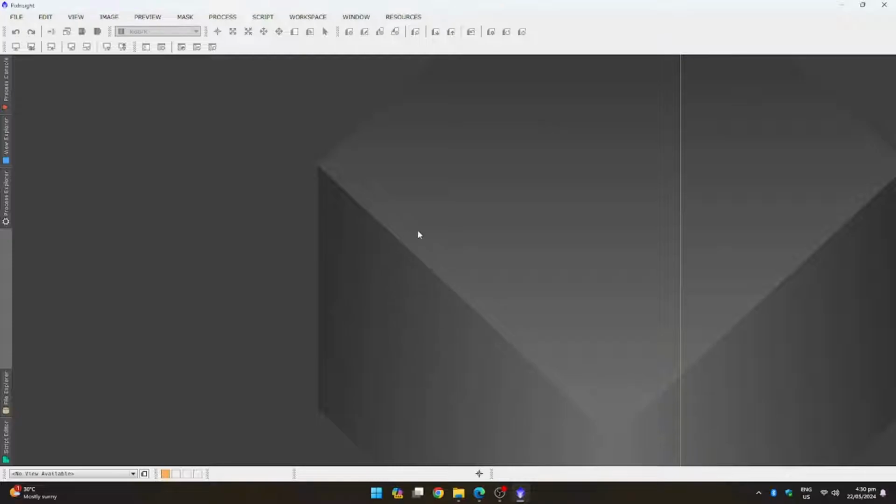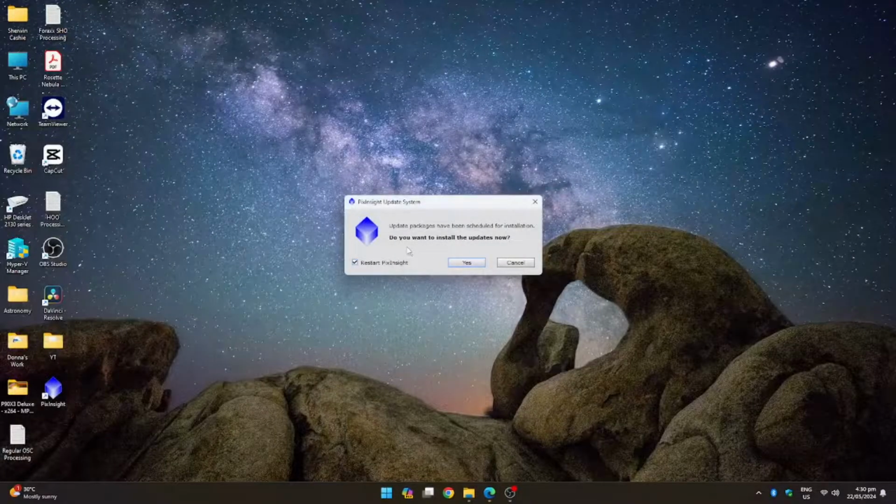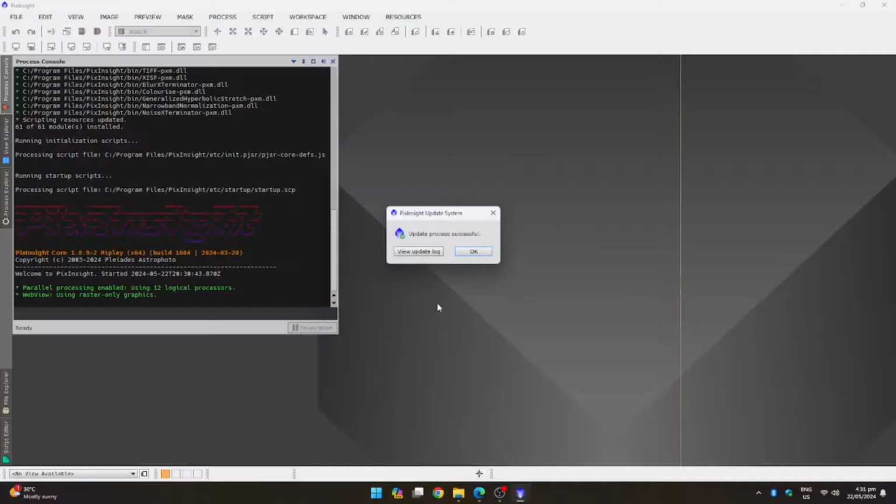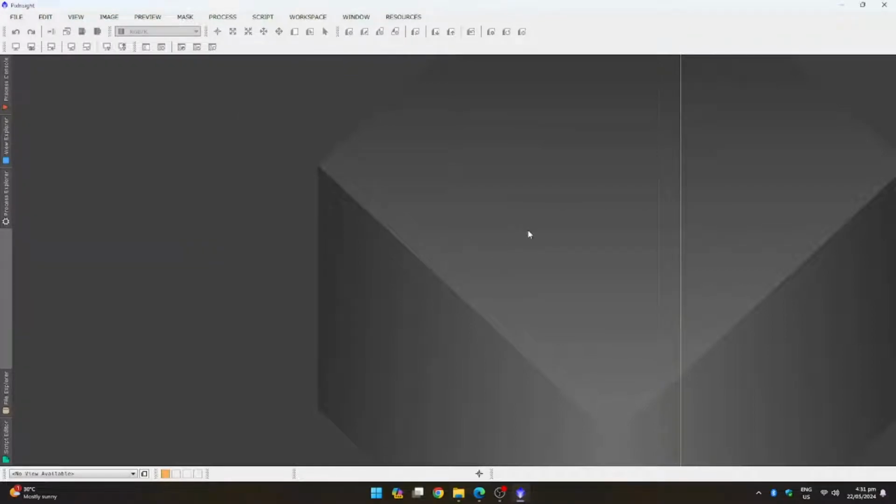What I always recommend is to restart PixInsight every time that an update is done, or every time that you do repository updates. So we just close it off. It's going to prompt you, do you want to install the updates now? So we click on yes, and we want to restart PixInsight. All right, so all of the updates were successful. So we click OK.